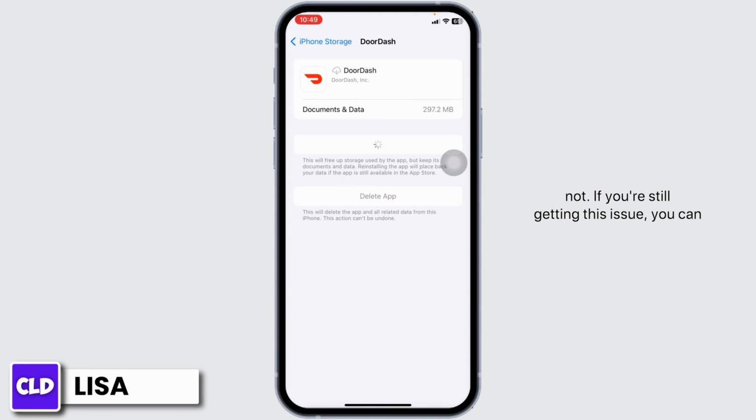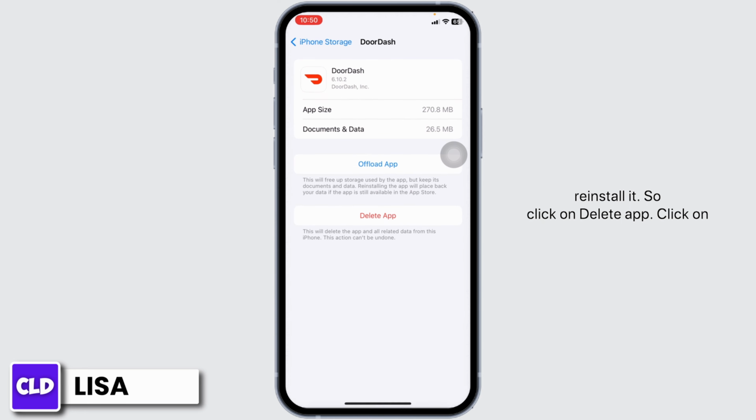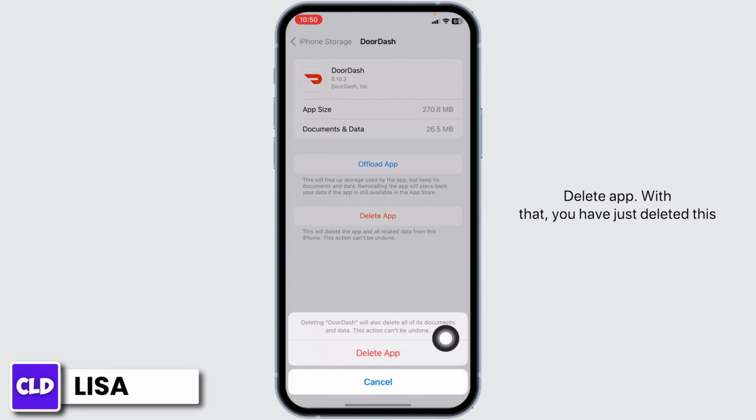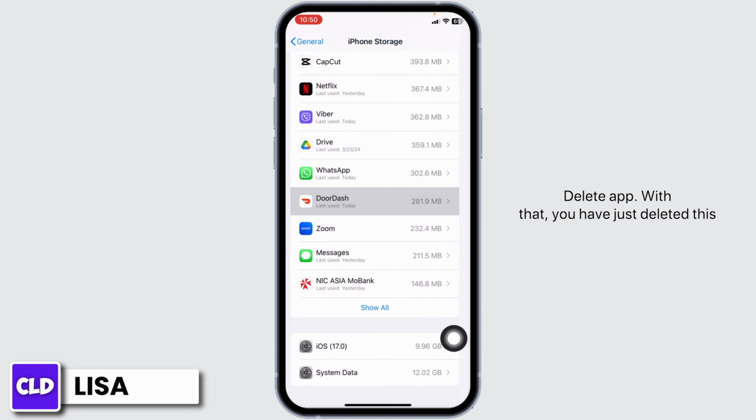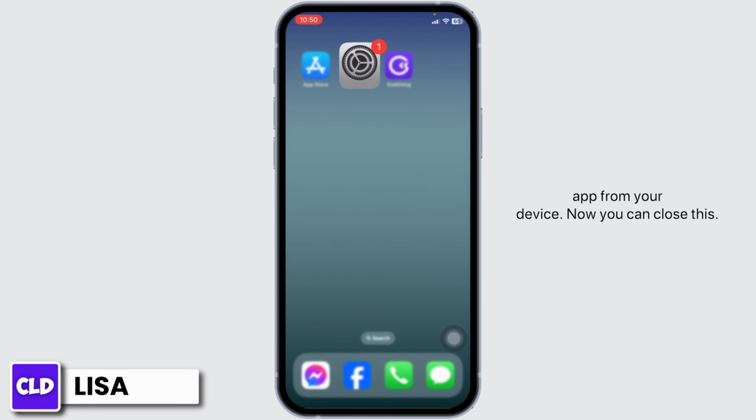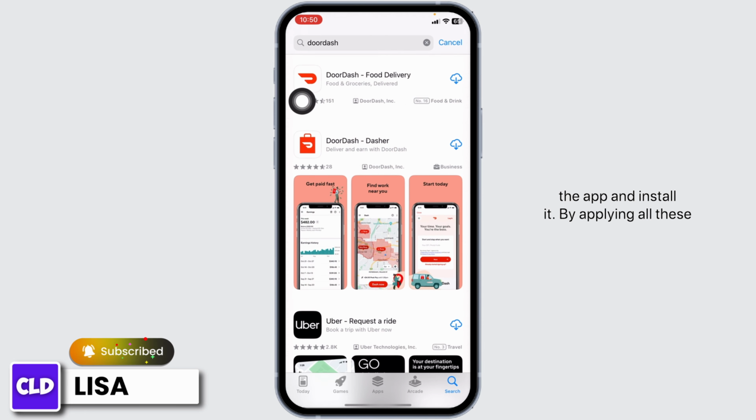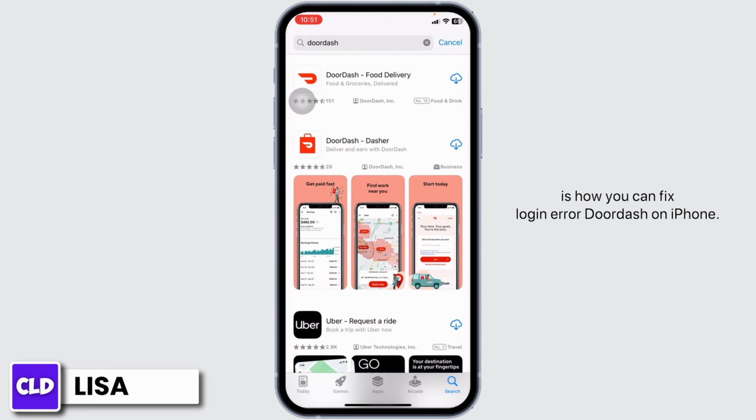If you are still getting this issue, you can completely delete this app from your device and reinstall it. So click on Delete app. With that, you have just deleted this app from your device. Now you can close this, launch your App Store or Play Store, search for the app and install it. By applying all these solutions, your problem will be fixed. So this is how you can fix login error DoorDash on iPhone.